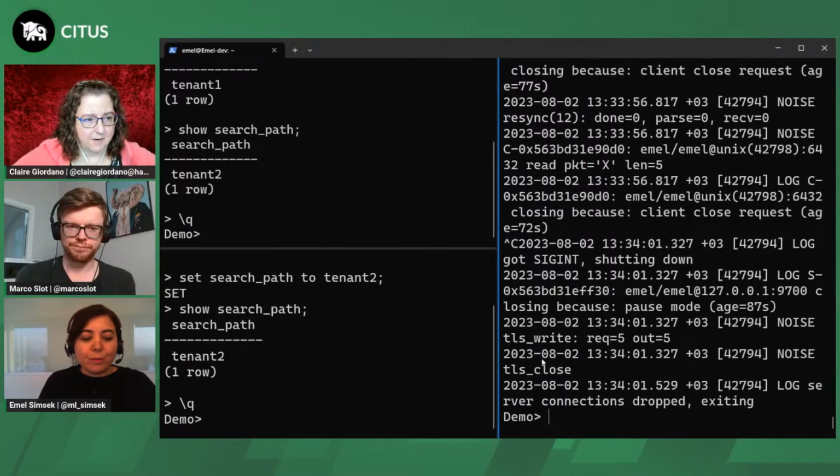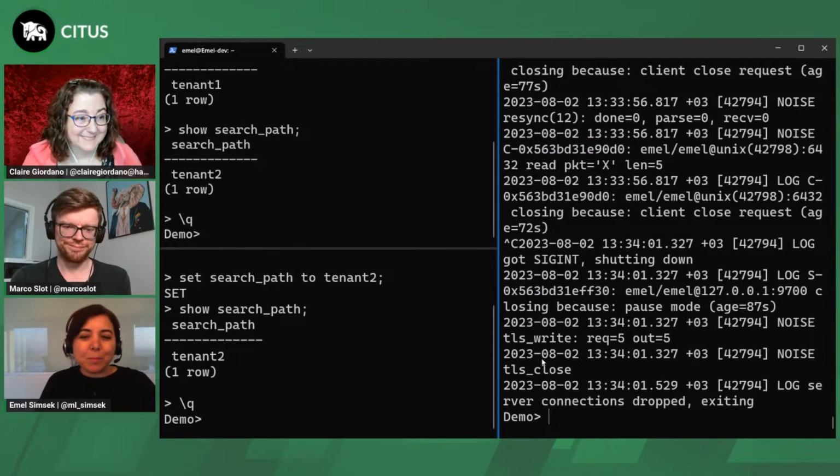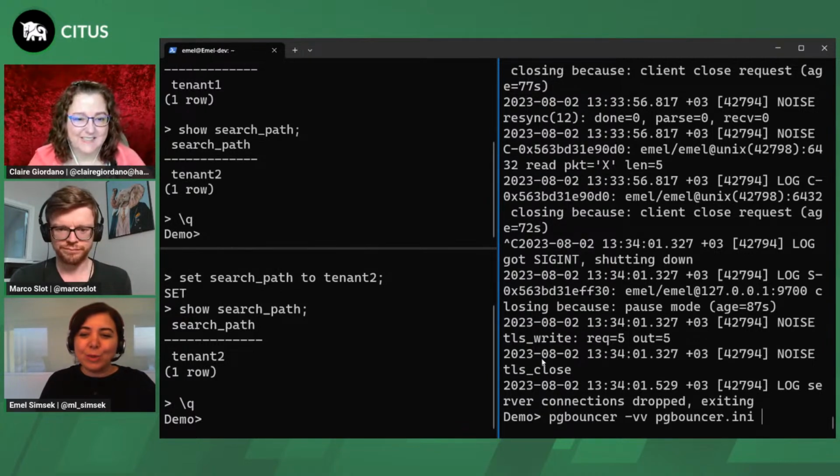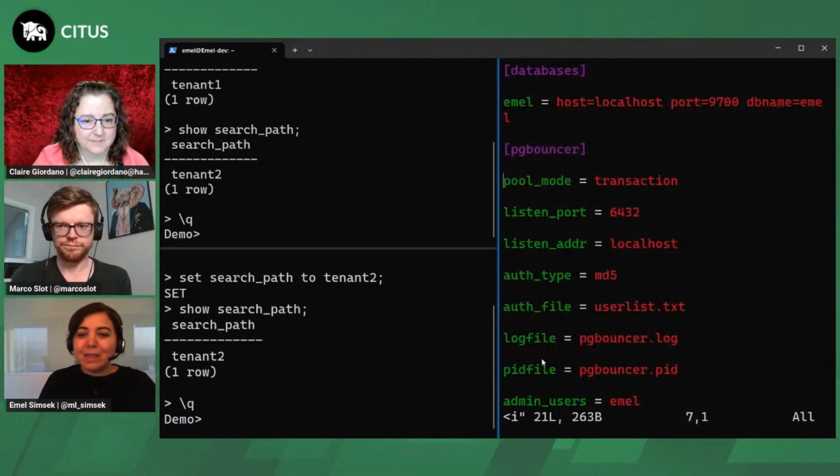And so this is how it used to work, correct? Yes. Or if you don't apply our fix or our configuration that fixes this issue. Now I stopped PgBouncer and I'll show you how we fix this.